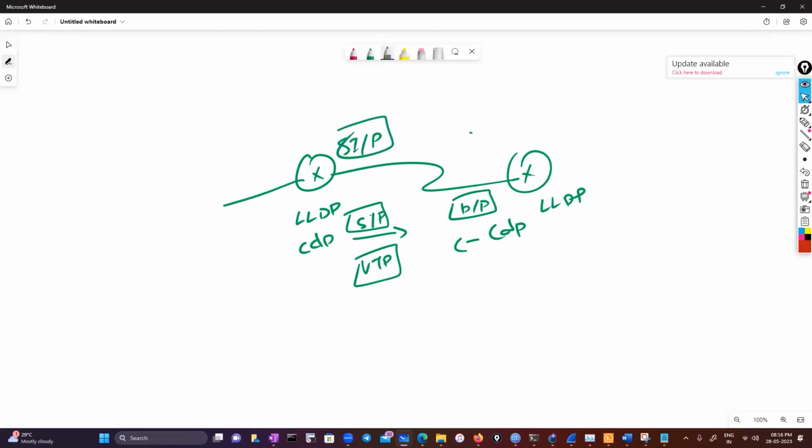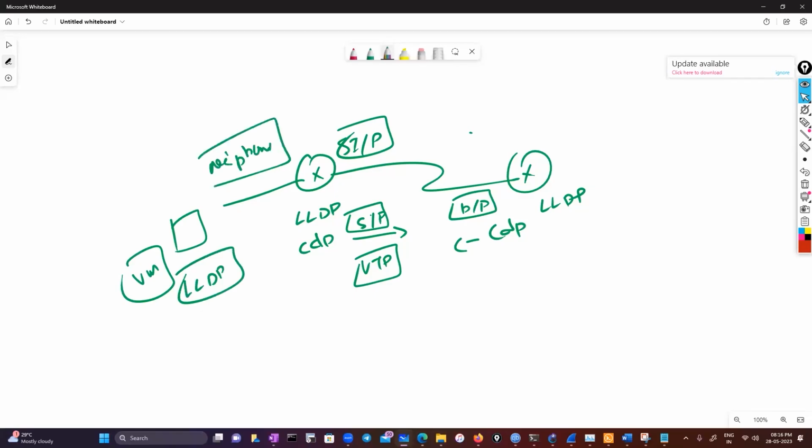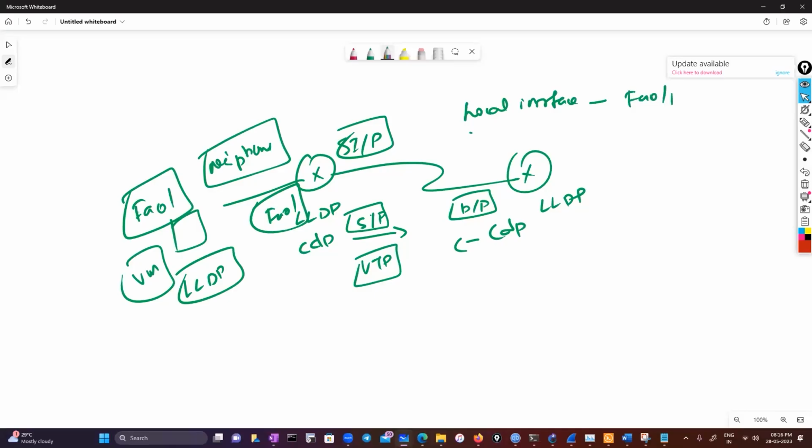Because if you connect any VM servers or any Windows server, and it is capable of running LLDP, you will get to know about the neighbor port. From remote, if you access it, you will come to know that this particular port, FastEthernet 0/1, is connected to FastEthernet 0/1 on the remote port. So you know your source local interface and your remote interface.